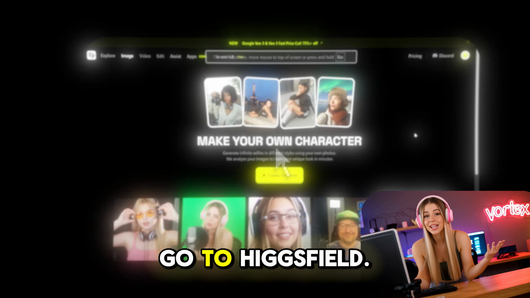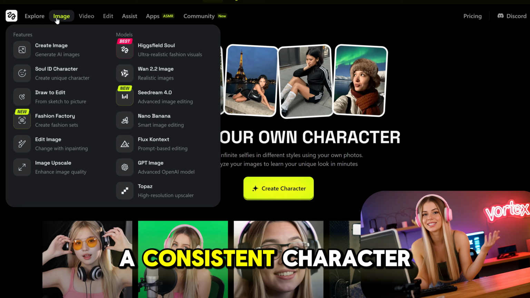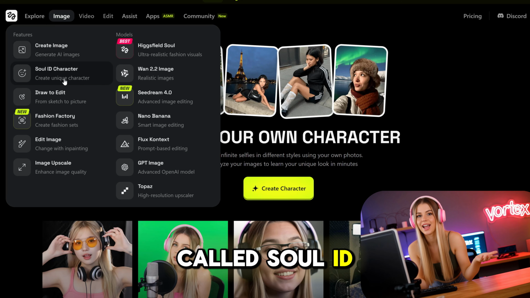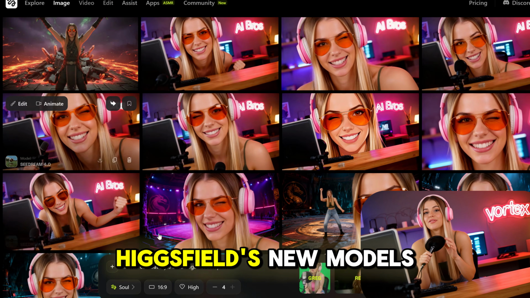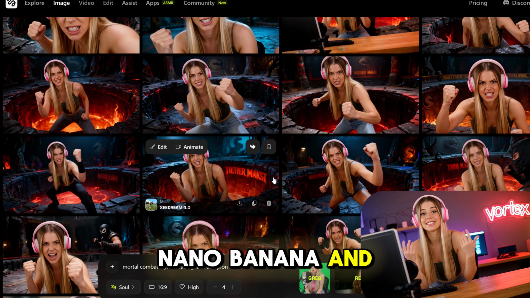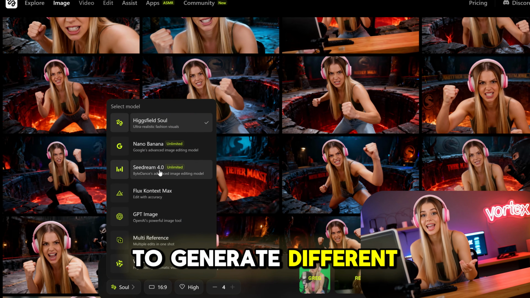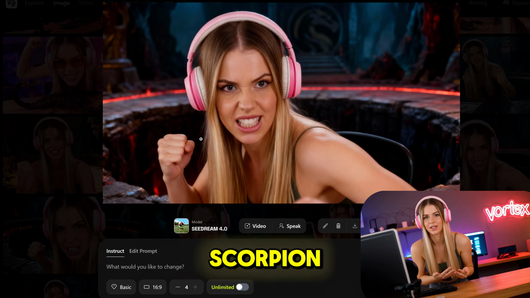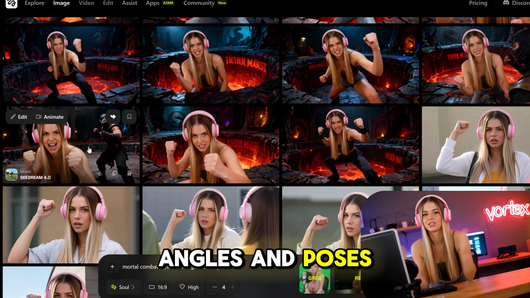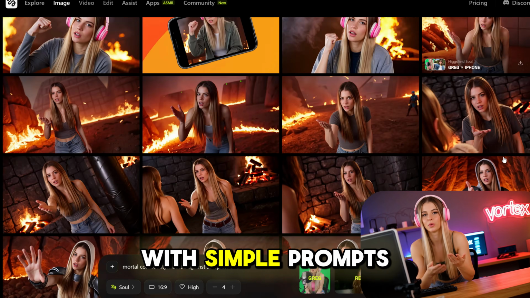Easy. First, go to Higgsfield.ai and create a consistent character called Soul ID just by uploading several images of your character. Next, we use Higgsfield's new models Nano Banana and Seedream 4 to generate different angles for our fighting animation of me battling Mortal Kombat Scorpion. We need multiple angles and poses all done in a few clicks with simple prompts.